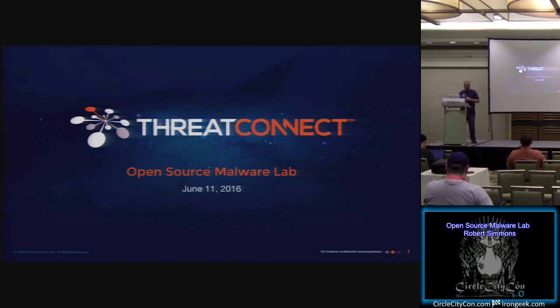Today we're going to talk about open source malware labs and how to tie a bunch of open source tools together to operationalize them and get some data out of them. And I'm also going to show you a few highlights of certain tools and how to really get good information out of them when you're using them as malware analysis tools.